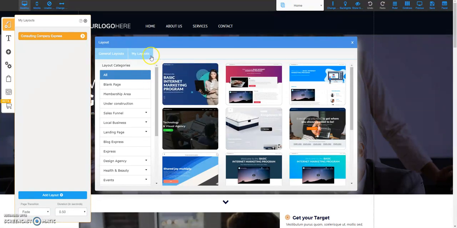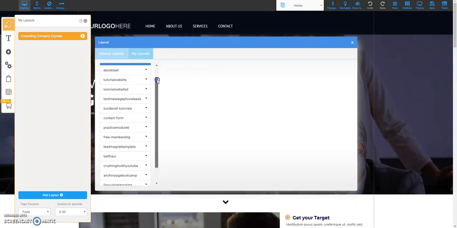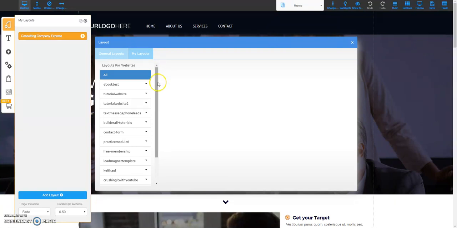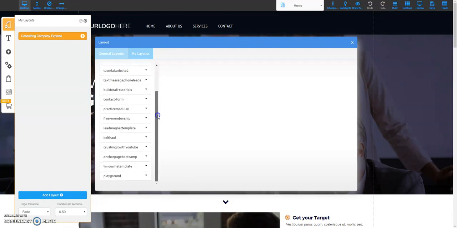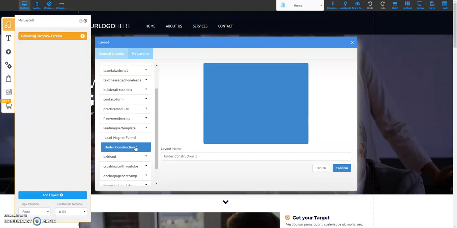What we want to do is click on the My Layouts tab, and basically what this does, it pulls in all of the websites that you're currently working on under your account, lists them over here, and it brings in all the layouts for each individual website. So I want to go to the template one, lead magnet template, and I want to bring in this under construction layout. So I'm going to click on that.